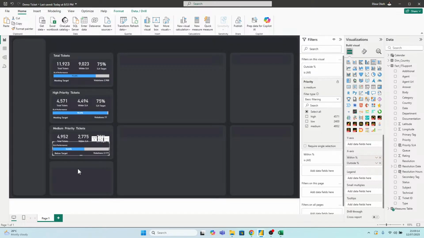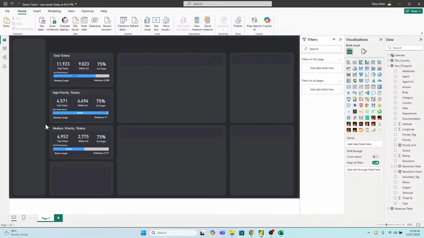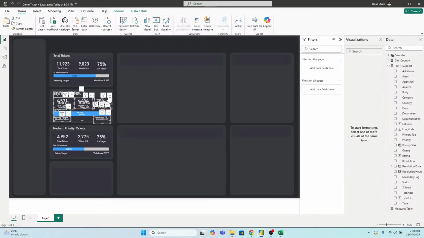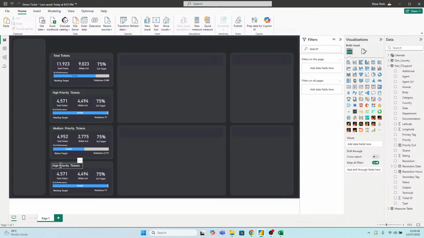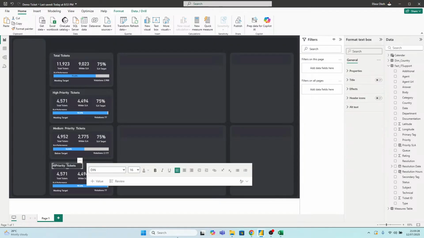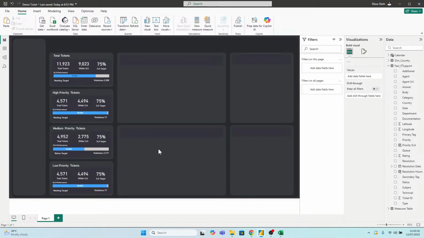So finally, I'm just going to make one last copy for low priority tickets, which is the final one. So I'm just going to bring it down here. So this is low priority tickets.